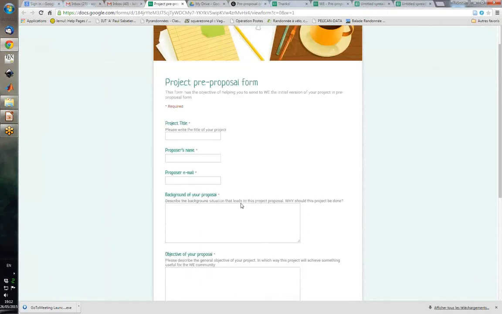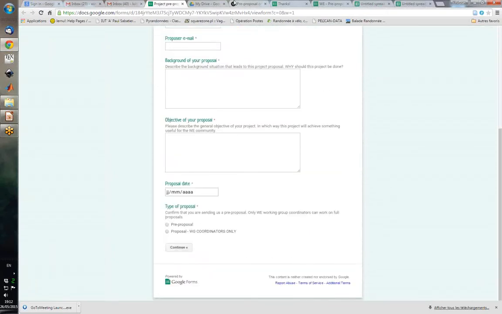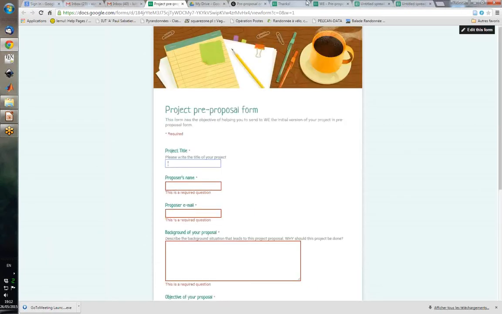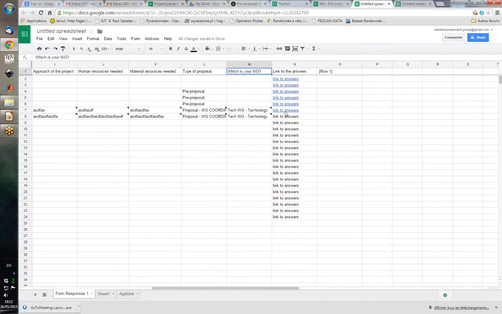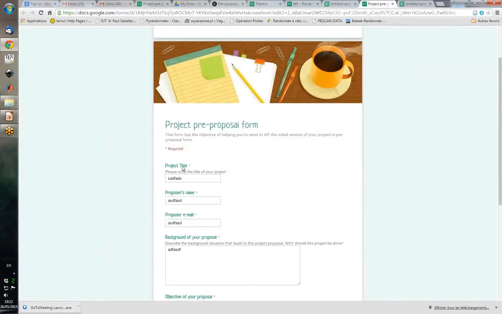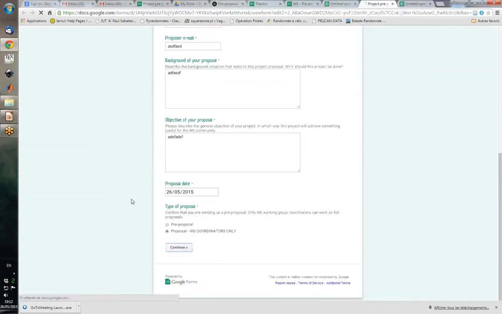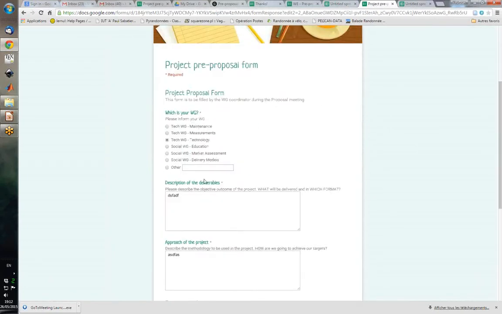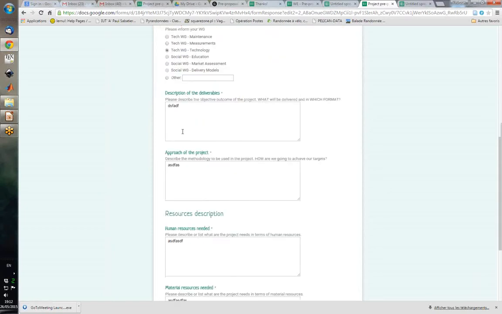I can even add in the end, in the next, and the working group coordinators only part. I could add something that says, all right, let me see if I can find this. We can quite quickly go through the spreadsheet, get back to a form that's been pre-filled, and go into the working group coordinators part. In the working group coordinators part, we can just write down more details about the proposal.